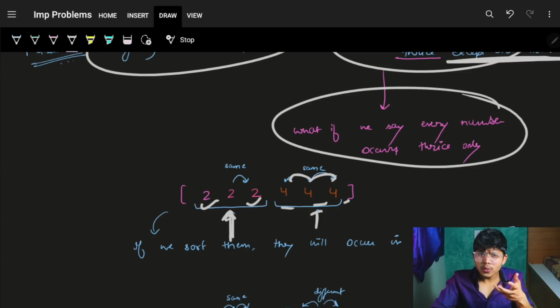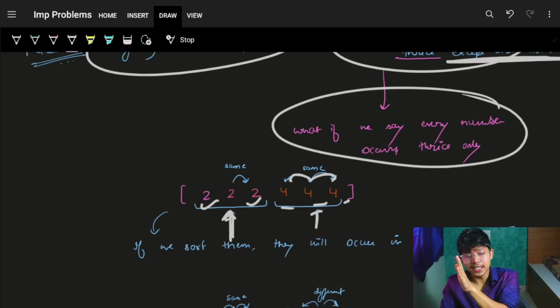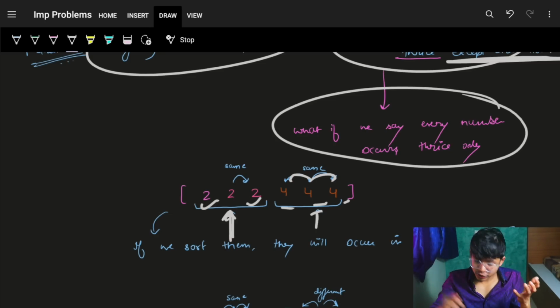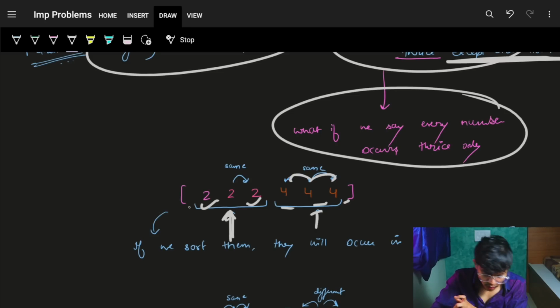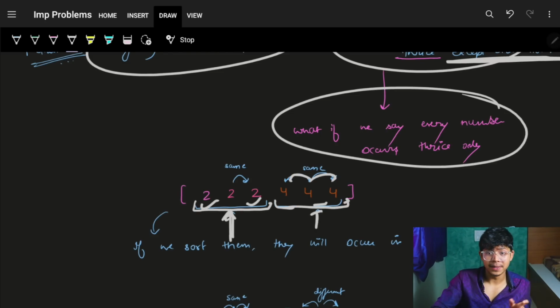So what I can do is, if I just forget that I have a 3, I have these numbers, I just sort them down to club all the numbers together. If I just sort them down, then all the 2's will come in one place, all the 4's will come in one place, and so on and so forth.